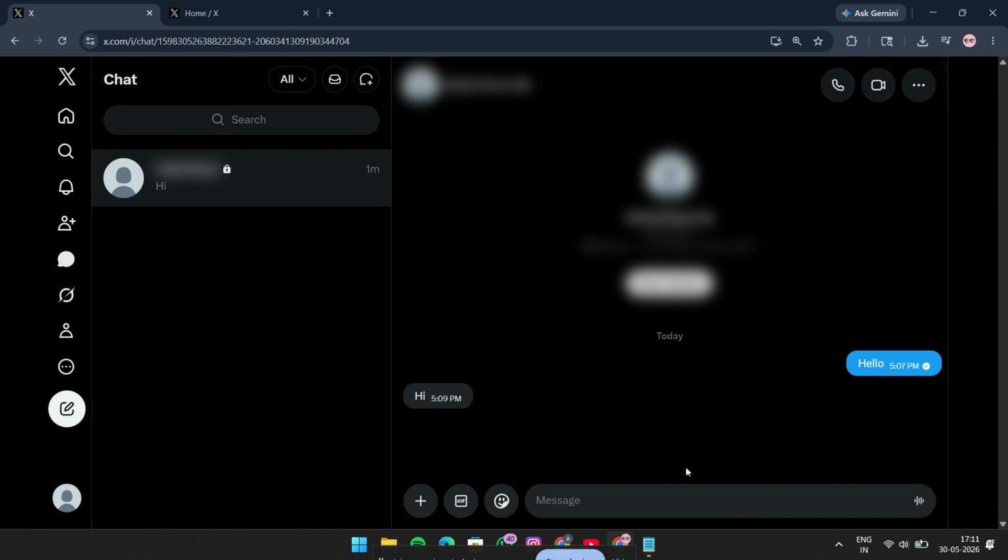After you click Delete for All, the message should disappear from the conversation. You can refresh the chat or open it just to confirm that it's gone. That's all there is to it. No complicated settings, no hidden menu, just open the message options, choose Delete for All, and confirm.